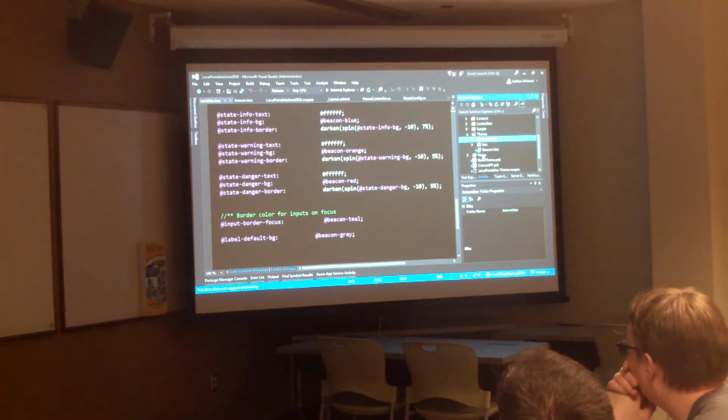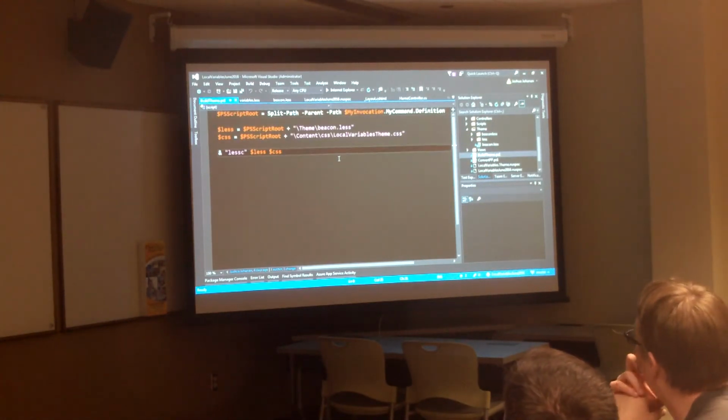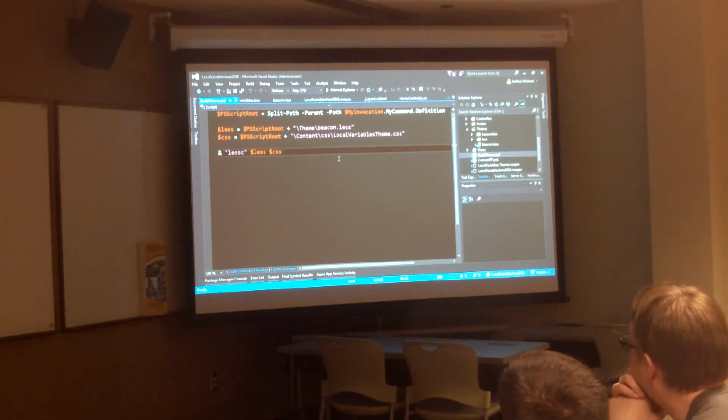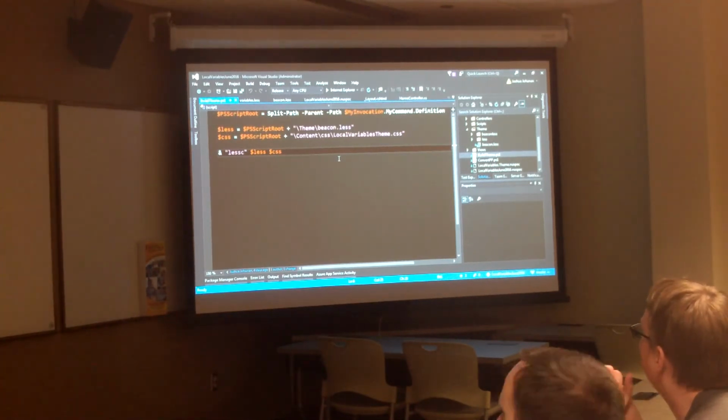So that's in there, and then we have this build theme script. It's just saying, find out where I'm at, take beacon.less, and compile it to CSS, local variables theme.css, and then call lessc, which is the command that'll run Node.js and compile that for you.